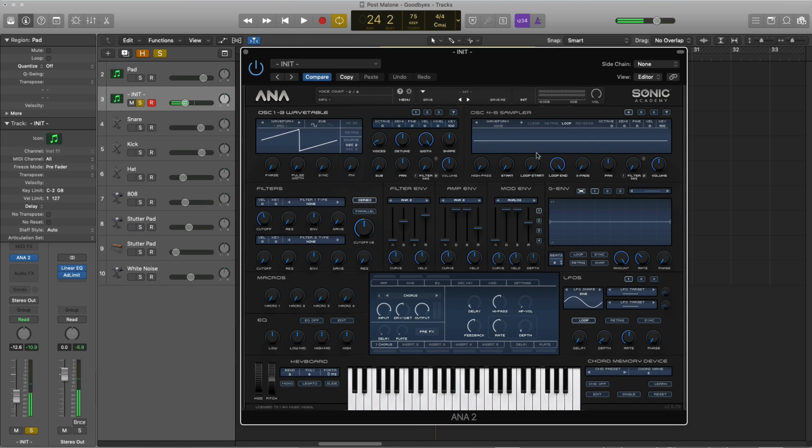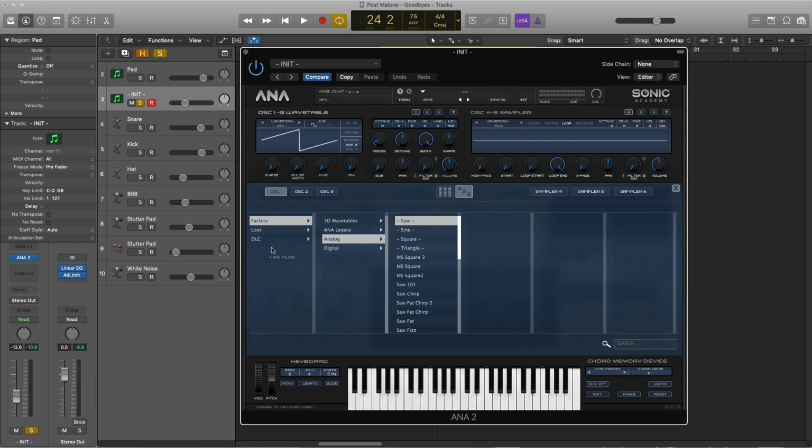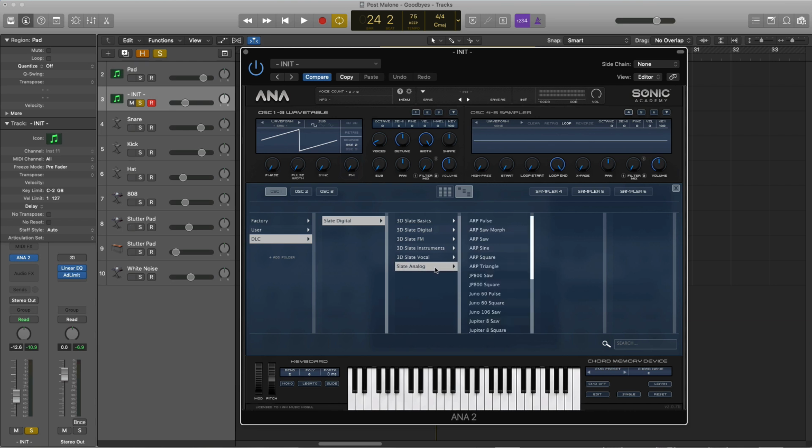Nothing too fancy, so we're going to go ahead and change that up. On the waveform, let's go ahead and select that. I'm going to bring in a wavetable from Slate Digital, found under Slate Analog, and it's going to be JP800 SAW. And we're going to turn our voices all the way up to its capacity at 9 to give it a nice full sound.